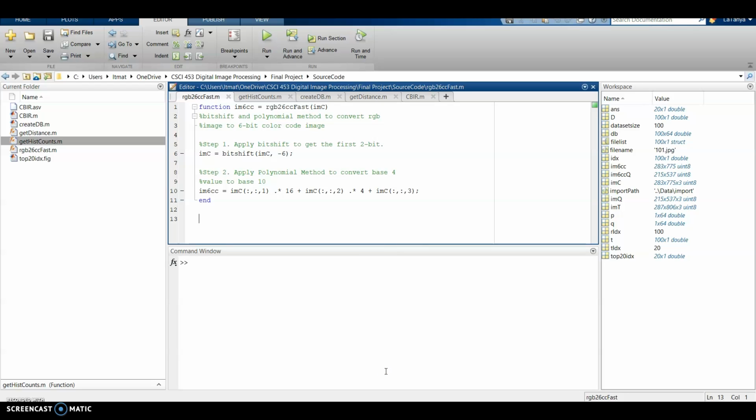So here we have the RGB26CC fast function. In the slides, I explained about converting an RGB image to a 6-bit color coded image. So I used a function called RGB26CC fast to apply the conversion. And as you can see in my code, I used bit shift and a base conversion, a polynomial method, to receive an accurate result with converting the image.